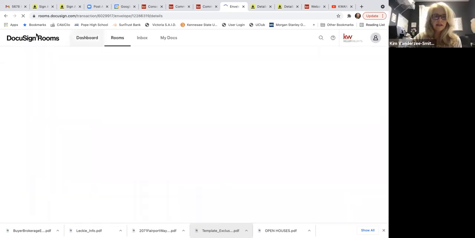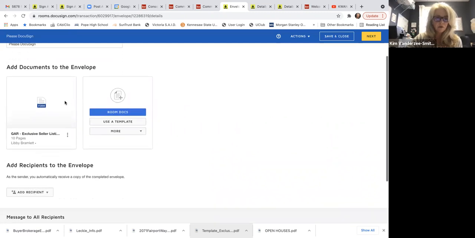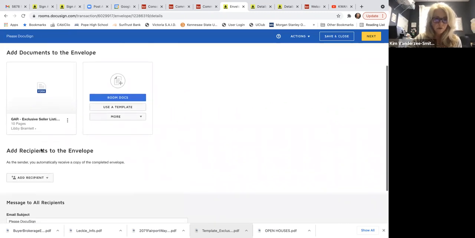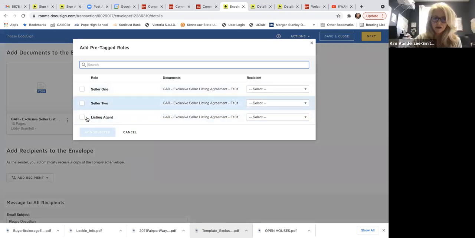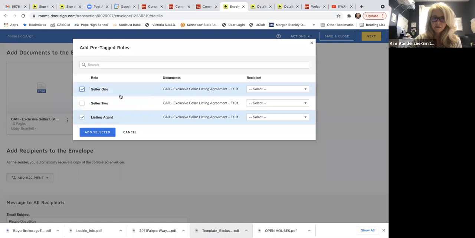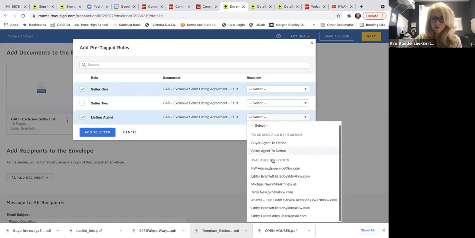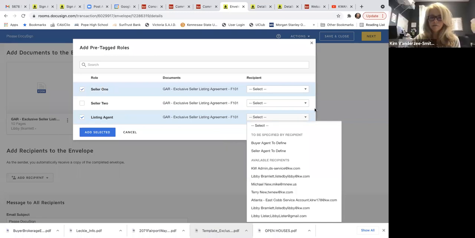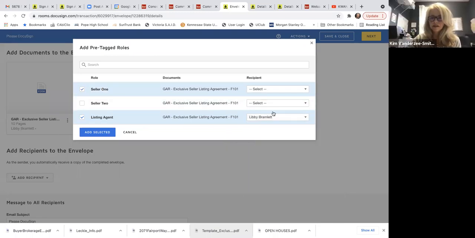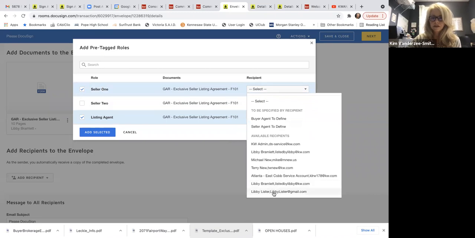When you're asking for signatures on these things, with the recipients for the blue form, you want to make sure that you do pre-tagged role. Yeah. And then it should have listing agent. It should be right there. You might have to scroll up or down. So you click seller one, and then you select who those people are. Are you saying you're not showing up here, or you're not showing up at all? I wasn't showing up there as an agent to do it, but I'm going to try. Okay, I'll come look. So this is where you'll select who you want to sign.